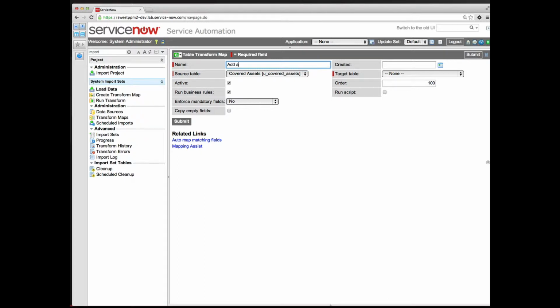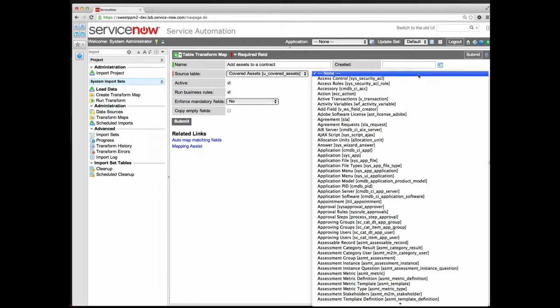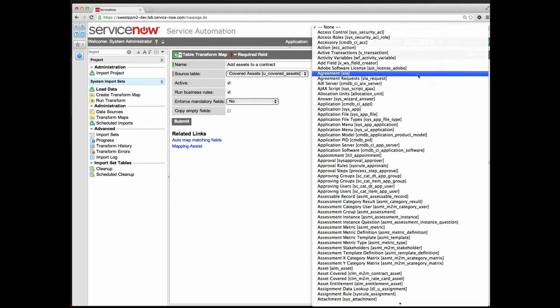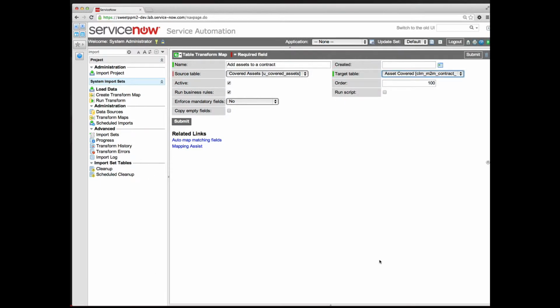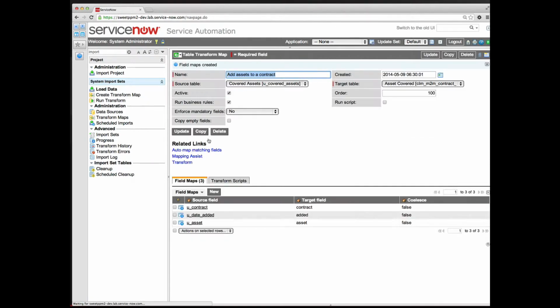Add assets to a contract. And the target table here is asset covered. You'll notice here there is the asset covered for the contract asset. You can also do this for rate cards as well. We'll just do the asset covered here and use the auto map matching fields. See if that gets us our matchup.